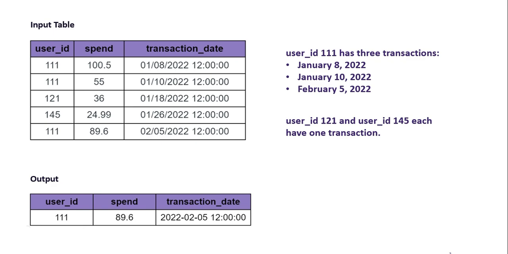So now the question is, how will we find the user details who made the third transaction? In this case, we just have to display the third transaction of each user. To do this, we will make use of a window function, the row number function, which helps us to assign a unique sequential integer to rows within a partition of a result.